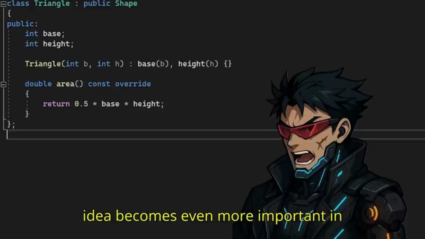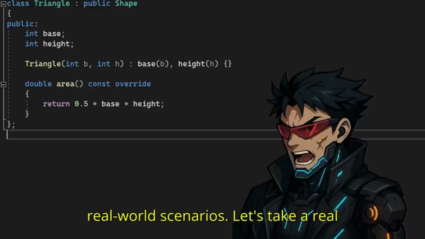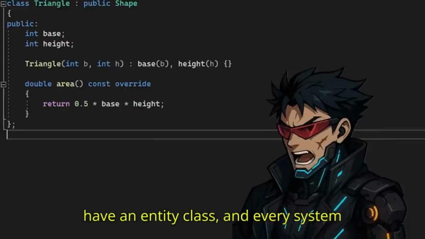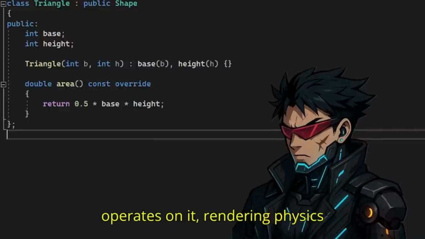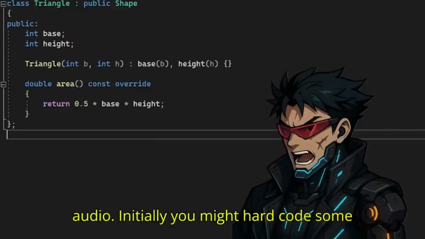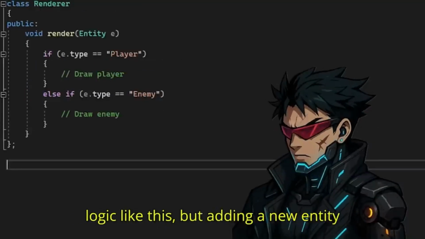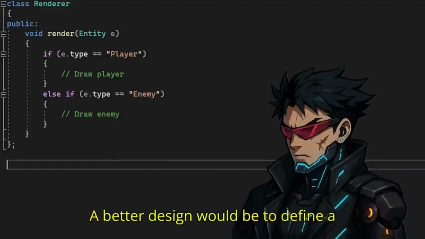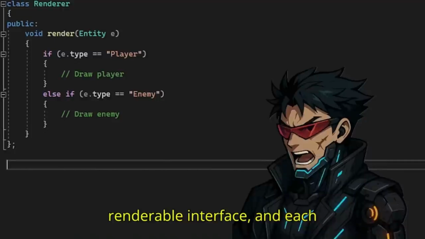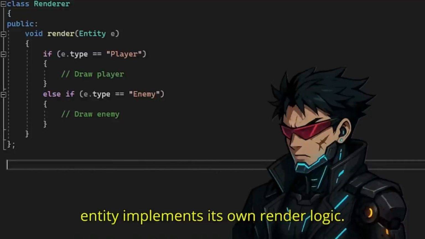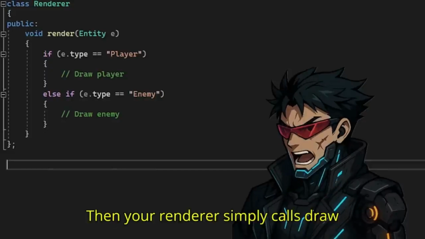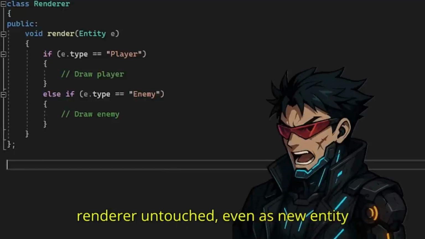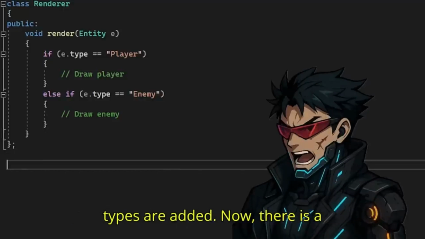This idea becomes even more important in real-world scenarios. Let's take a real example from a game engine. Let's say you have an entity class, and every system operates on it: rendering, physics, audio. Initially, you might hardcode some logic like this, but adding a new entity type, you modify this function again. A better design would be to define a renderable interface, and each entity implements its own render logic. Then your renderer simply calls the draw function polymorphically. This keeps your renderer untouched, even as new entity types are added.